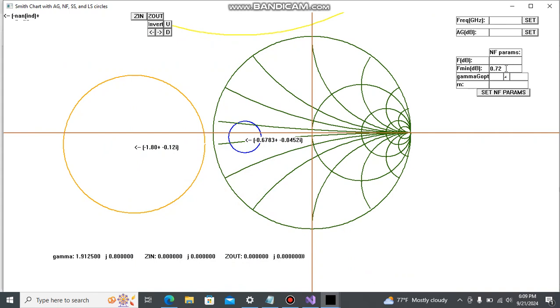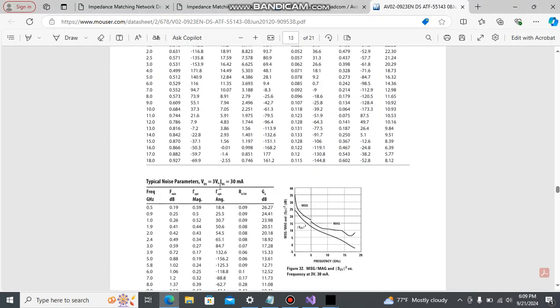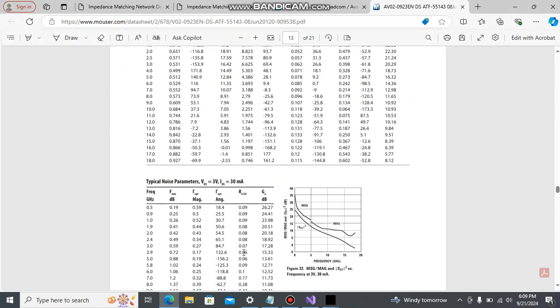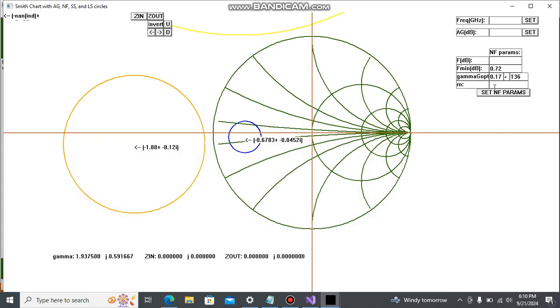Okay, I'll make the minimum noise figure 0.72 as shown, and then the optimum reflection coefficient for the noise is 0.17 at 132.6, 136, and let's see, 0.06, and I'm going to use a noise figure of about 1 dB.